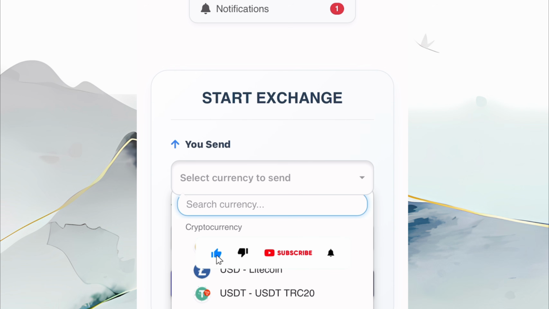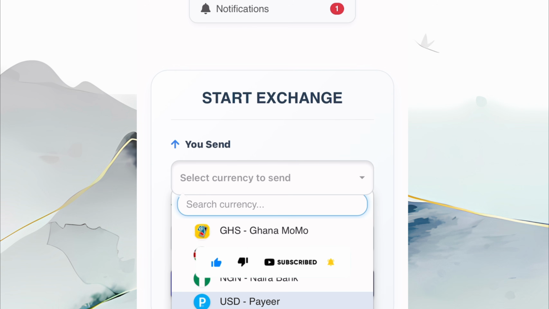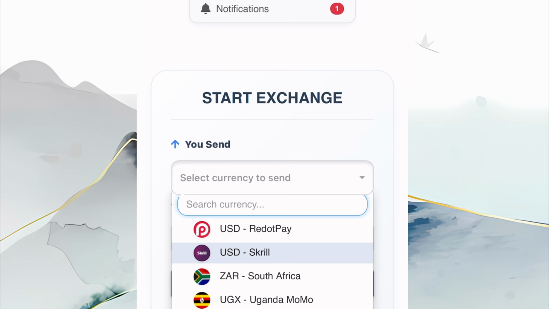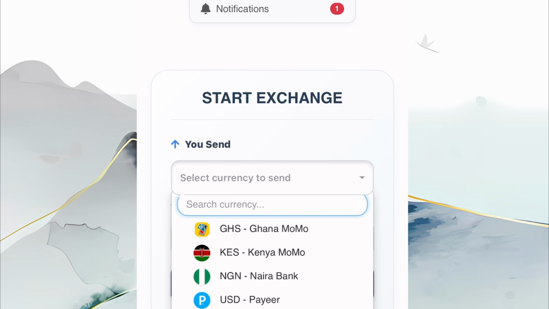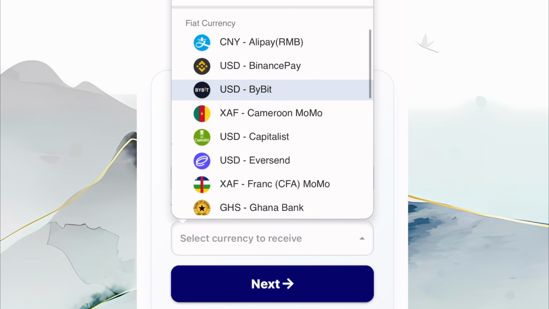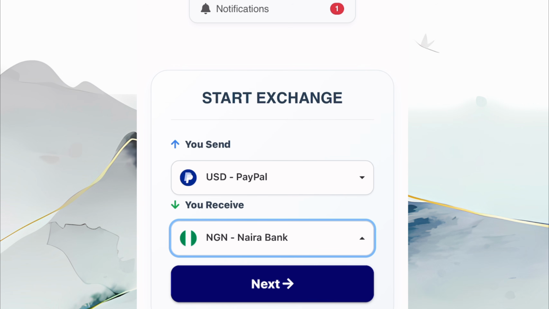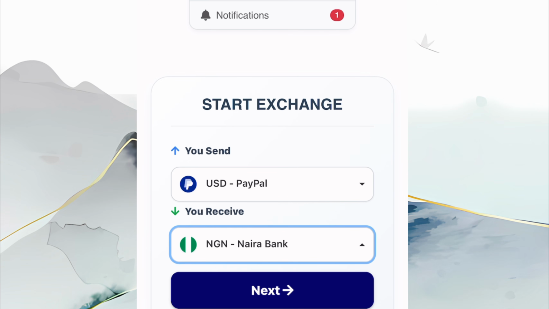You can see the options right here. You can see NGN, which is Naira. So you are transferring from your PayPal down to your Naira account. So what you're going to be doing right now is to select the USDT right here, which is the PayPal, and what you receive is your receiving bank. So come right here and select the NGN, which is the Naira. So this is the process by which you are going to be transferring your PayPal funds down to your local bank account, which is your Naira bank account.